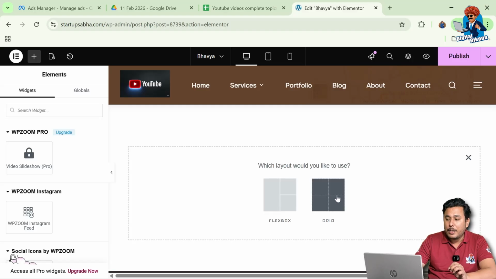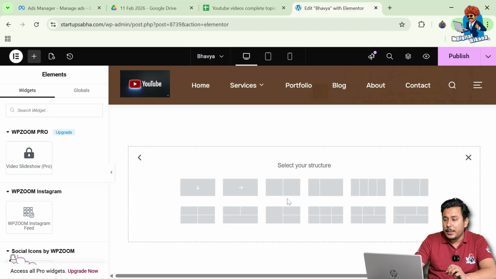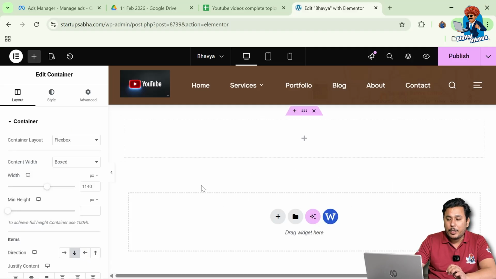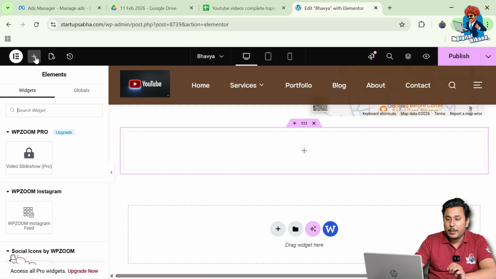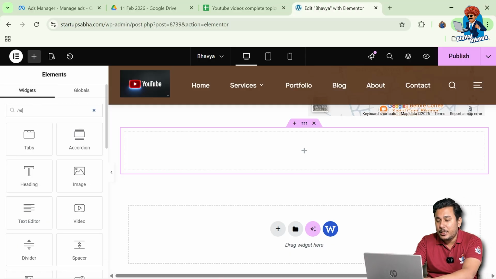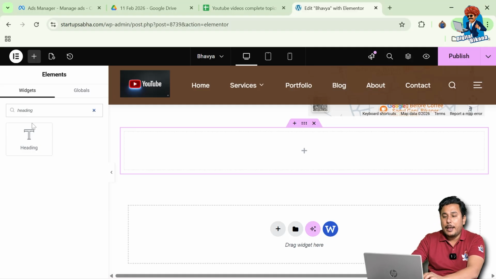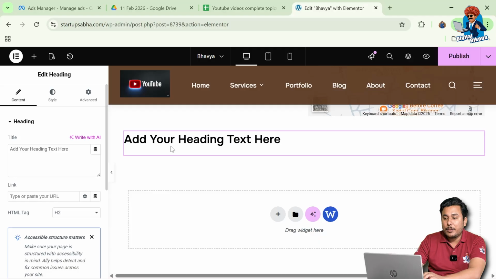You can either select flexbox or grid as per your requirement. Right now I'm selecting flexbox, and in the structure I'm selecting one direction column. Okay, so here I'm going to add a heading in this particular section. So in the top black header toolbar, there is an icon in the top left corner that is of add element. We are going to click on that, and in the widgets we are going to search for heading, and we are just going to drag and drop this heading in this particular section.